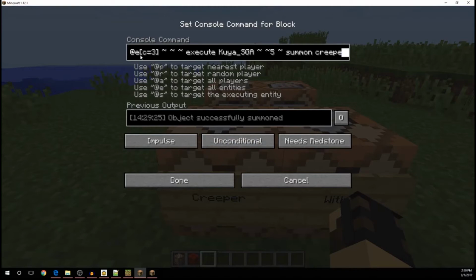At @e, at entity, creeper, with a count. The count is how many you want. I've got it set for 3. You can set as many as you want. I did one stream where we had people summoning 25, I think was the most. Maybe even 50. Execute at me, that way they spawn at me. Except they spawn 5 blocks above me, that way they're not just right there blowing me up. You can set that to whatever you'd like. I can set it 5 blocks in front of me or beside me, whatever.